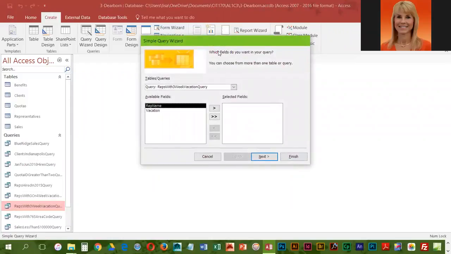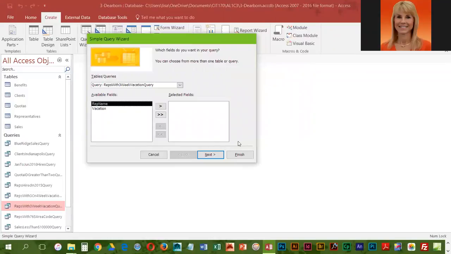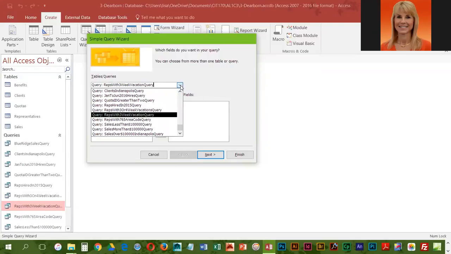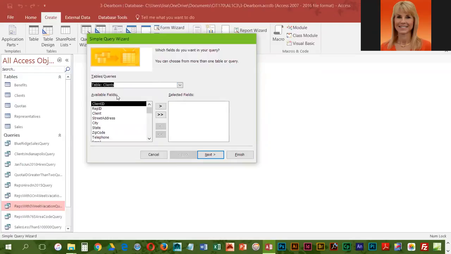And this is an alternative to going into the design grid. I prefer the design grid. You have a lot more control, but sometimes beginners like to use the query wizard. So as far as tables, the first step here is to pick where the data is coming from. And they want it to come from the client table. And on the left are all of the fields in the table, and on the right are the ones that are going to be in the query.